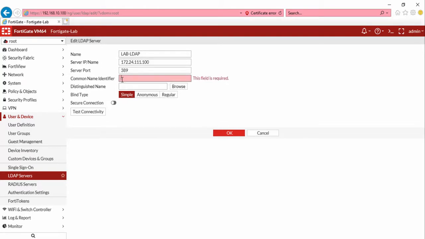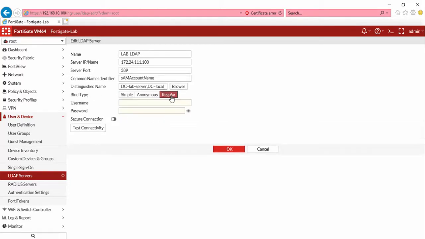For common name identifier we'll use the same account name. Good. And for the distinguished name, as our domain controller name is labserver.local, so here we'll specify the distinguished name as DC=labserver, comma DC=local. We will select the bind type as regular. So here we can mention the administrative access credential of the LDAP server, right? Here we will use the administrator credentials.